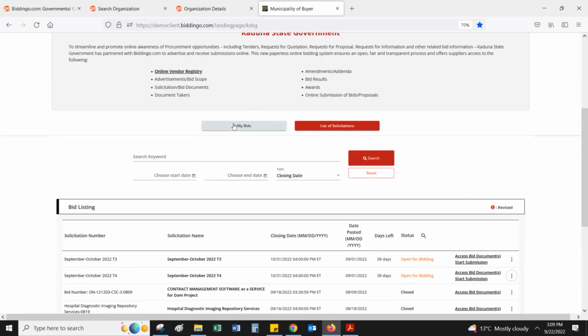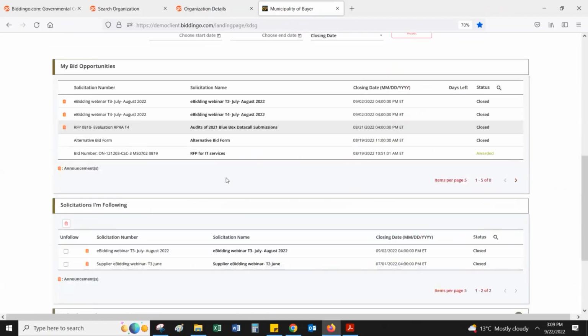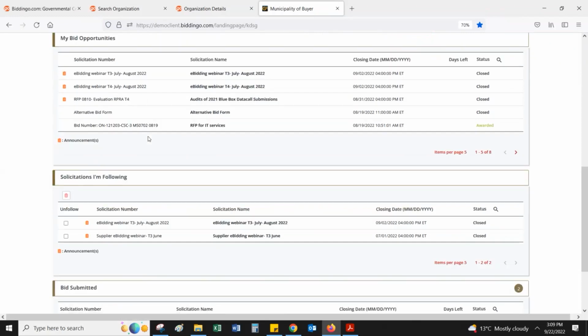Now, the My Bids tab will list bids specific to your organization. And you'll see that they will be divided into different sections. So my bid opportunities, these are bids that you have accessed. You may have accessed the bid details. You may have downloaded the documents. You may even have started to complete some of the responses. Those bids will be listed here.